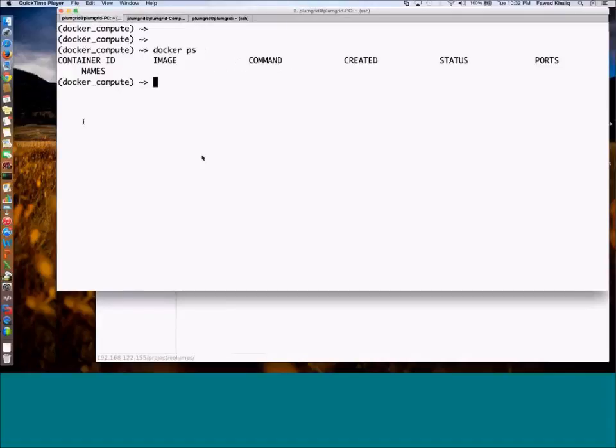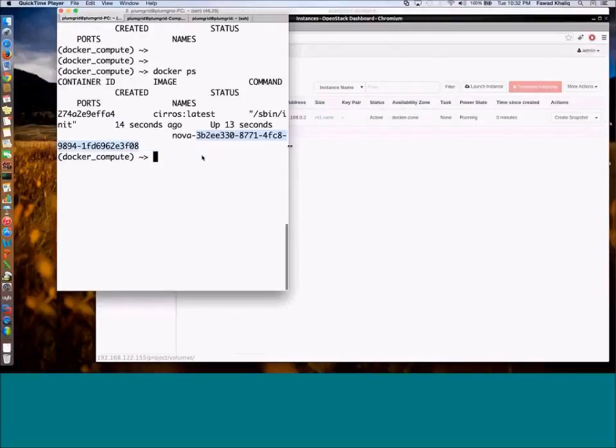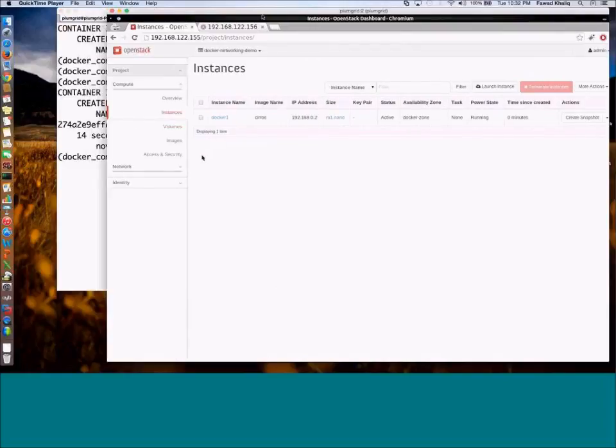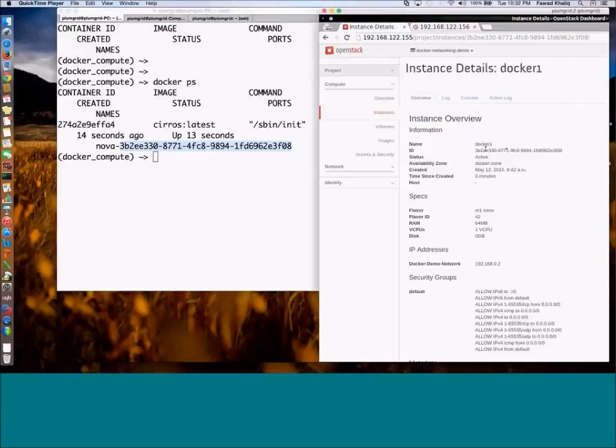If we do docker ps again, we see a container popped up here 15 seconds ago, and its UUID looks something like 3B2EE, starts with that. And let's compare that with the UUID inside Nova. And that seems to match what we see in the compute node.